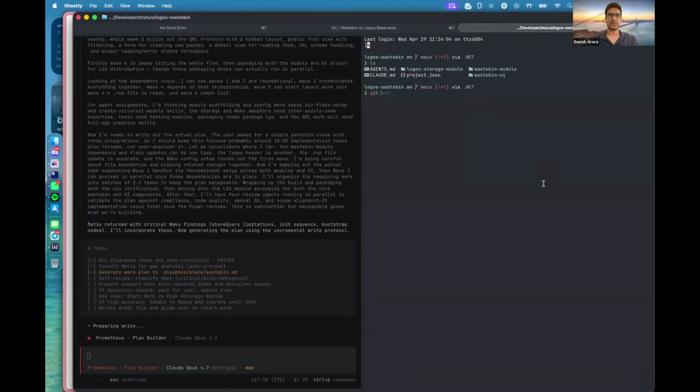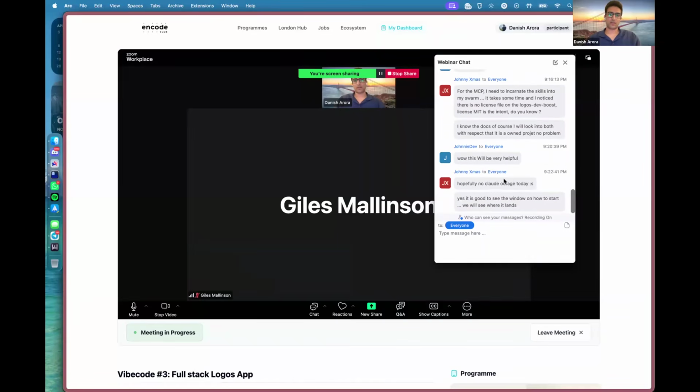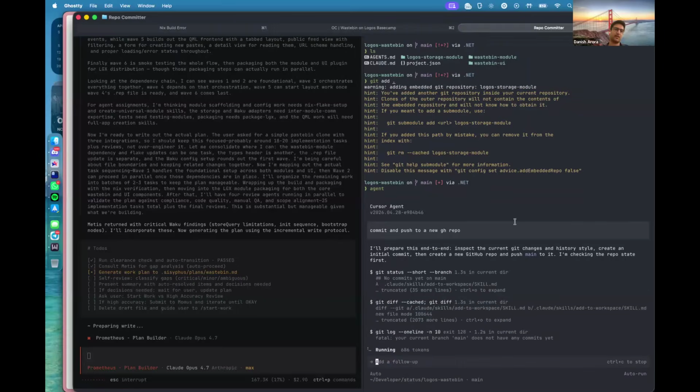And this is the repository that will, you know what? Let's just have our agent do it. Why not, right? Commit and push to a new GitHub repo. Yeah. So once you push this to GitHub, I'll share a link.